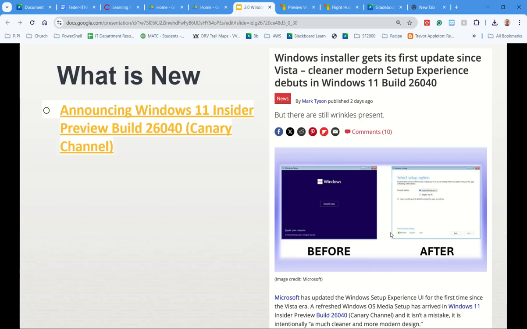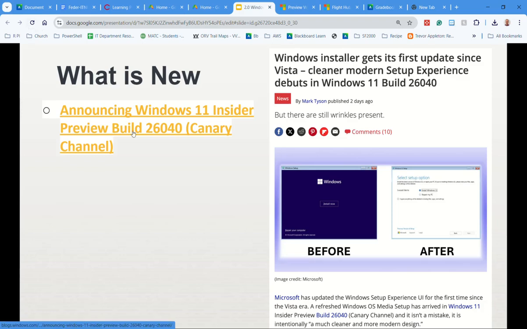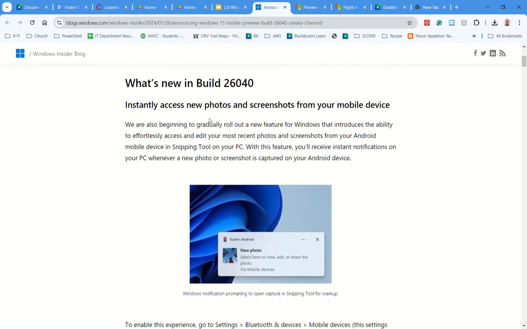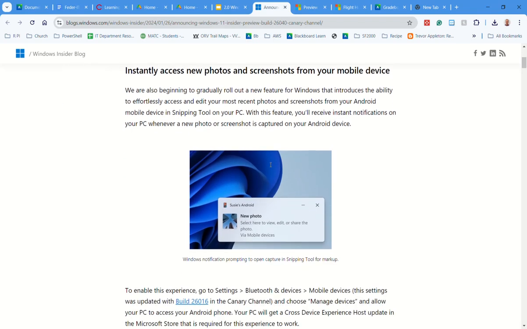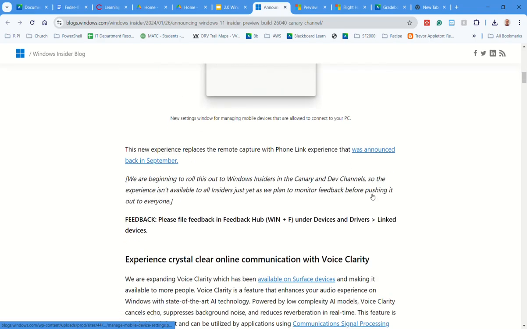And I just found that they had a note in the Canary channel. Remember, that's the least stable one, and that's for the people that are really comfortable. They're just curious what's coming out. It was interesting, I just saw some content that people found in the Canary channels. There was better access to photos on your mobile devices.